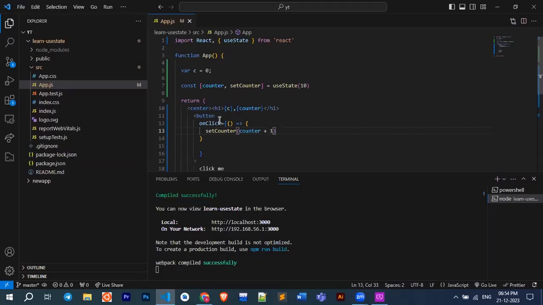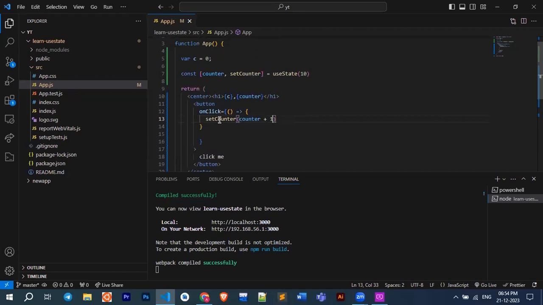Right? So now what just happened is that useState changes the virtual DOM for the object that is getting changed. So if the counter is changed, the component that is containing the counter is getting changed.